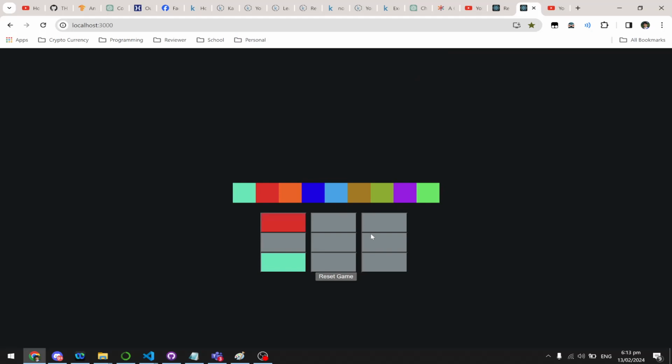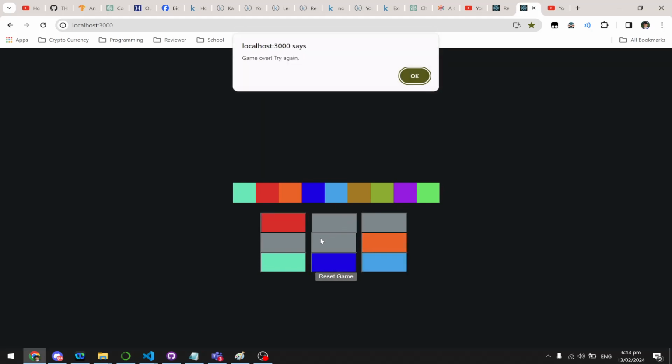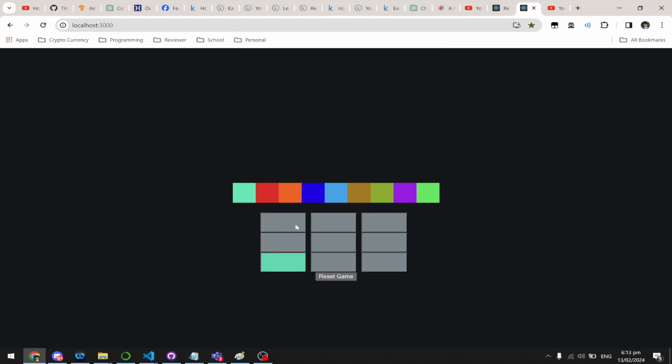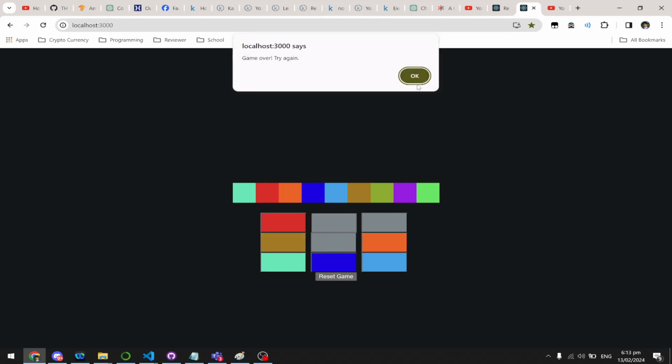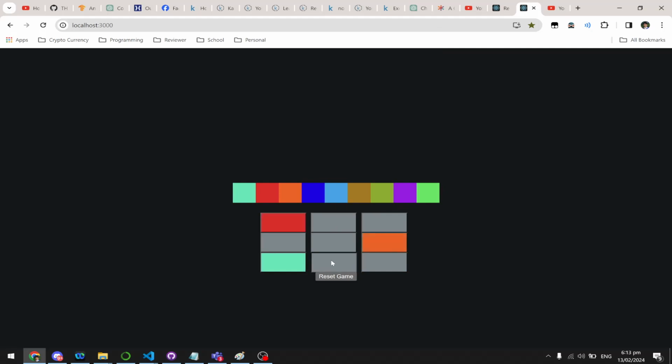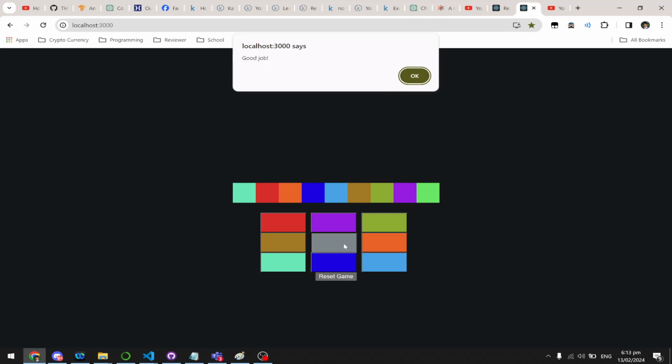So I will try to predict the correct match of the color. As you can see, if you did not guess the correct color, then you would need to reset the game again. So as you can see, I have guessed the correct sequence of colors, and this is the last one, the color green.